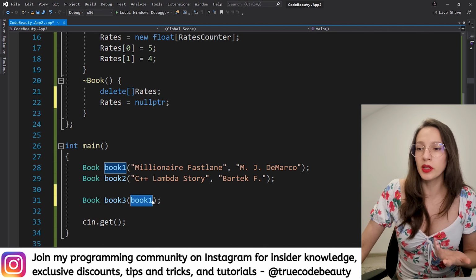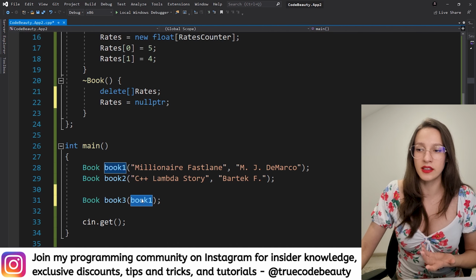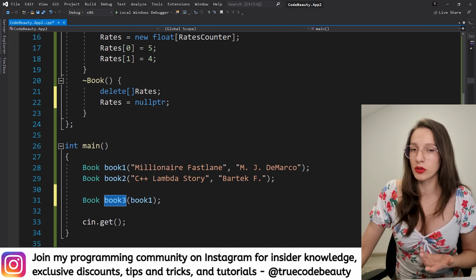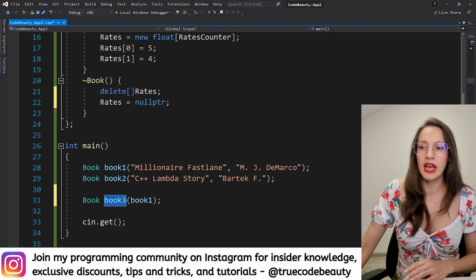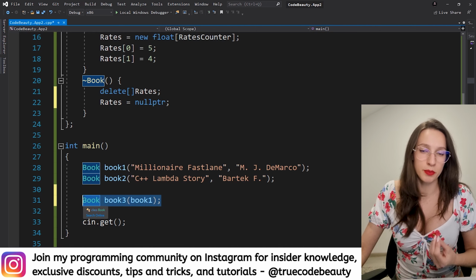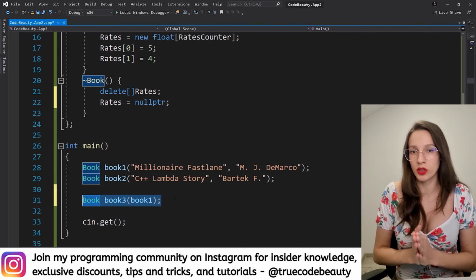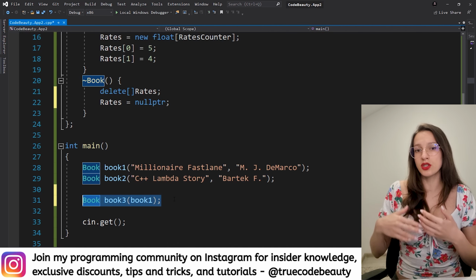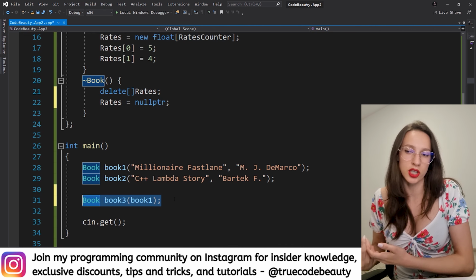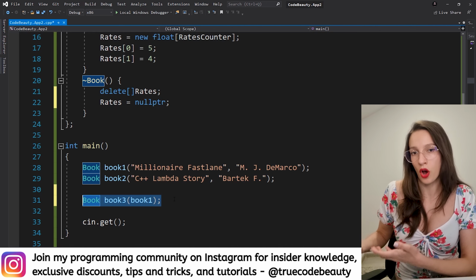So I simply want to copy anything that is inside this book 1, and based on that, I want to create a book 3. And this is the exact purpose of copy constructor. You use copy constructor anytime that you want to create a new object based on an already existing object. So basically, you want to copy that object.